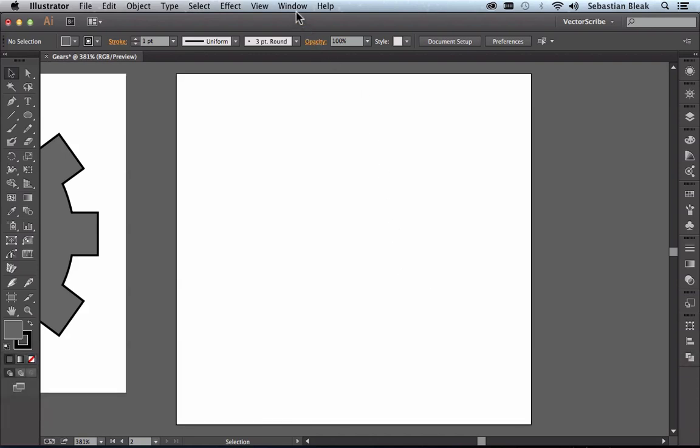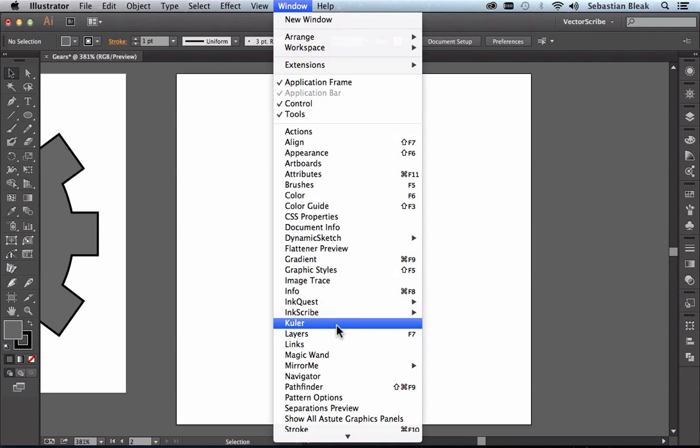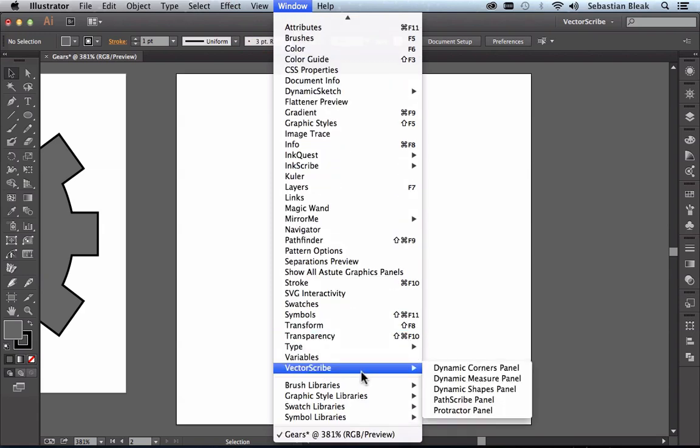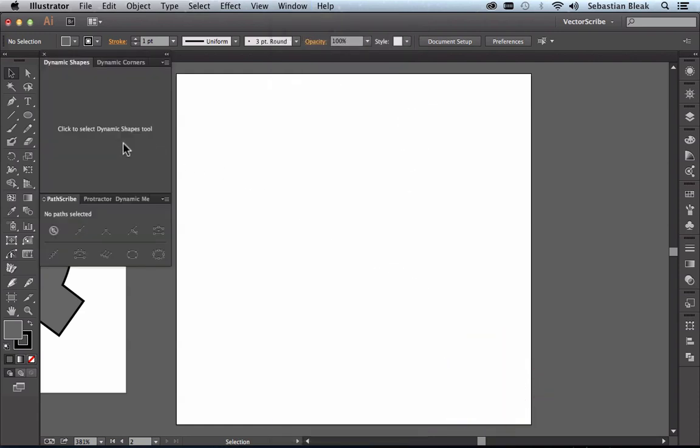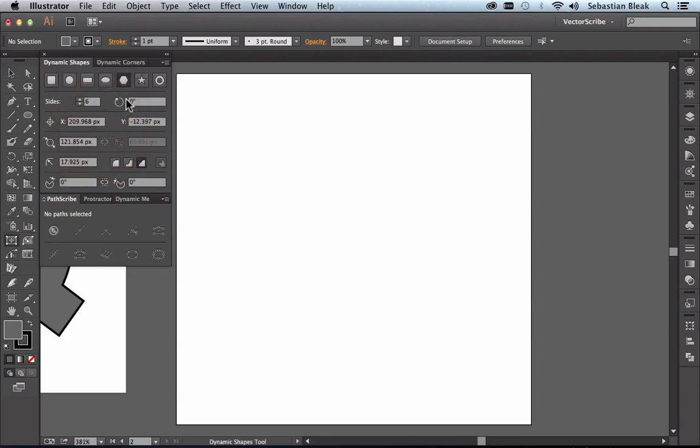Alright, let me come over here to Window. Scroll down until I find VectorScribe. Right here I'm going to find my Dynamic Shapes panel. I'll click on that once, and you see it here. It also brought along the PathScribe panel because this is how I had it last time I used it. I'll click on this once to activate it.